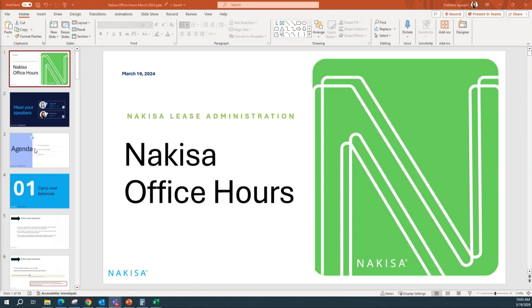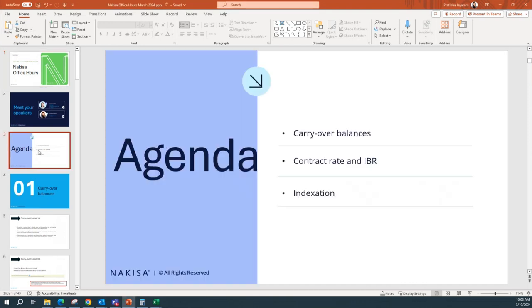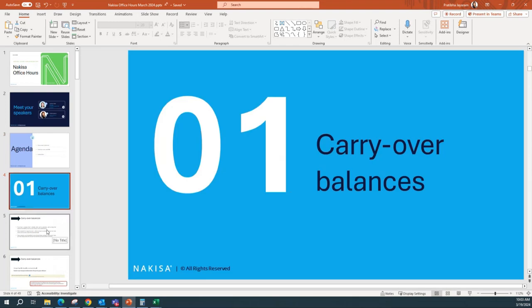Today, we'll be going through the carryover balances, the contract rate and IPR, and if time permits, we will go through indexation too. So, now let's start with the carryover balances.